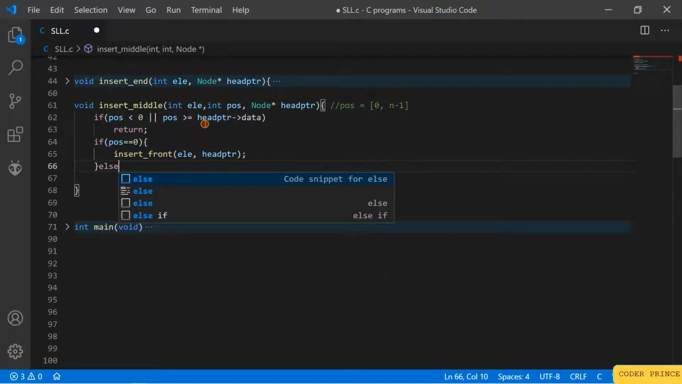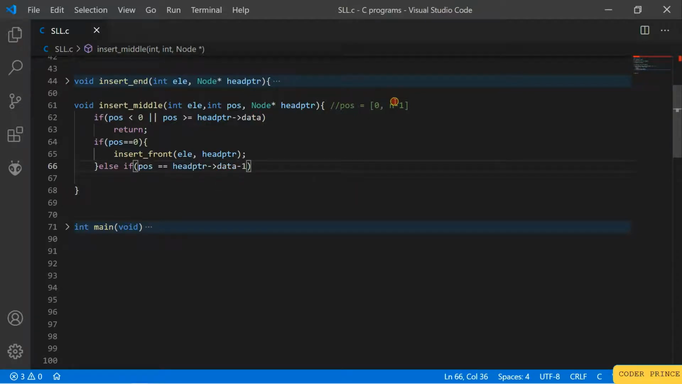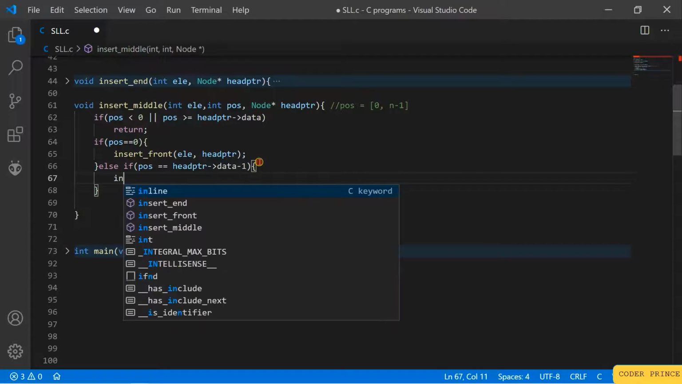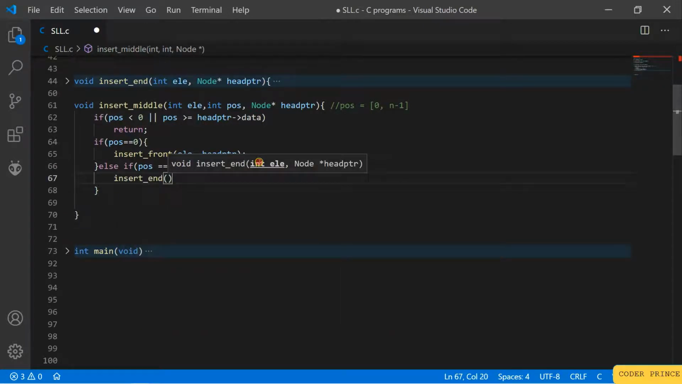Else if position to be inserted is equal to head pointer of data minus 1, this is the last position. If it is from 0 to n minus 1, and I have 5 elements and the position is given as 4, then I can insert in the last. So I will call insert end with element and head pointer.